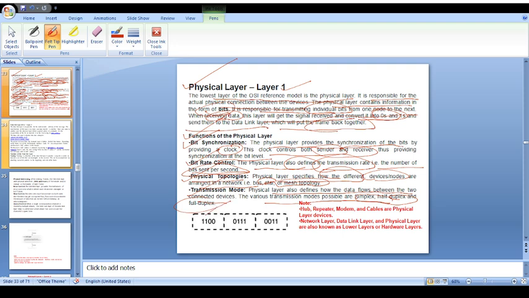And these are the bits form, 1100, 111, these are the individual bits. And here we use hub, repeater, modem, cables. These are the devices which are used in the physical layer. Network layer, data link layer and physical layer are also known as lower layers or hardware layers.